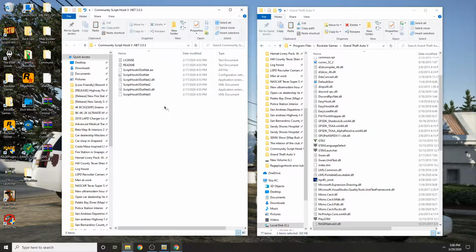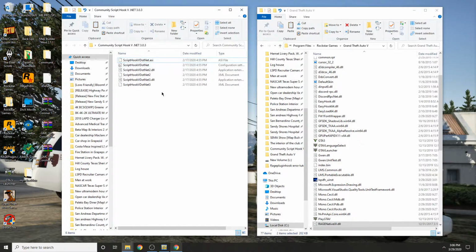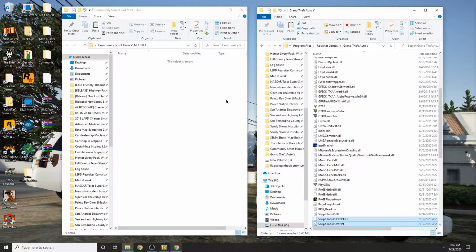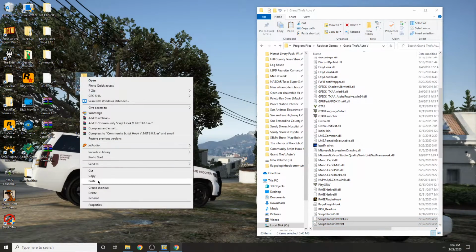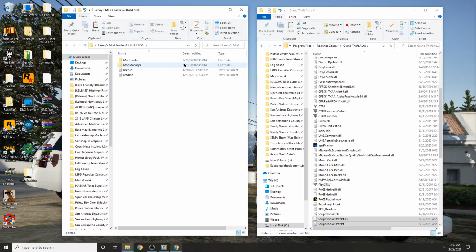Next, ScriptHookVDotNet. All of these, except you don't need the README or license, so we'll delete that. All these files, copy, drop into your GTA 5 folder. We're going to get rid of that. And last but not least is Lenny's Mod Loader.